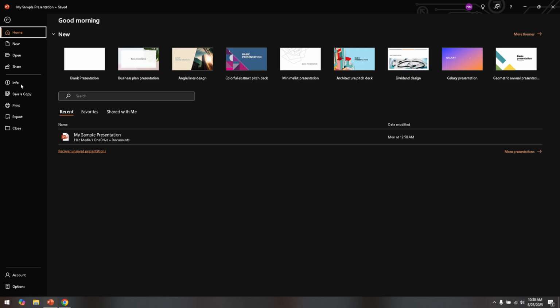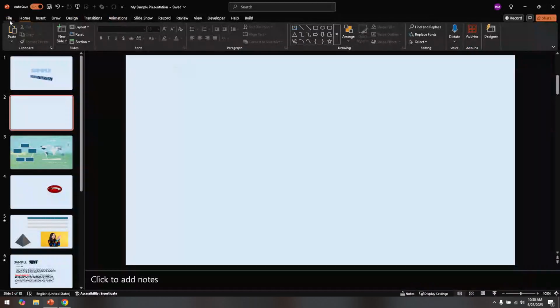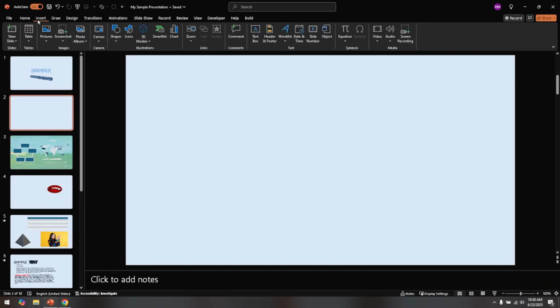Once your presentation is ready, direct your attention to the top of the interface and find the Insert tab. The Insert tab is your gateway to accessing a variety of elements that you can add to your slides, such as images, text boxes, and importantly for our task today, shapes. Clicking on the Insert tab will reveal these options.